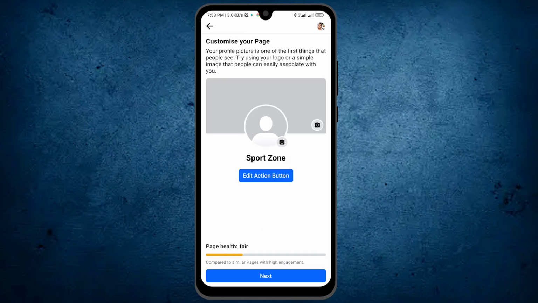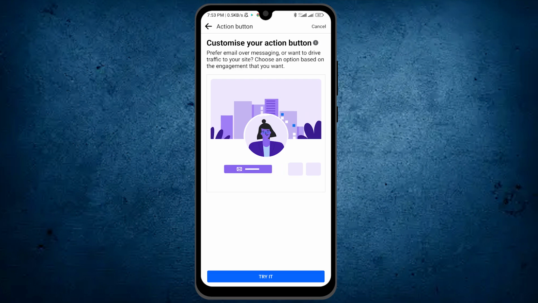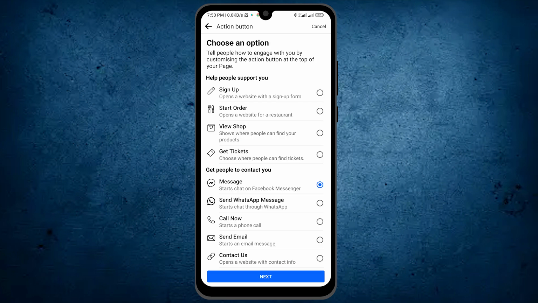After setting up all this, here is the option Edit Action Button. So what is it? Tap on this. It says prefer email over messaging, or want to drive traffic to your site. Tap on this, try it. So here are all the action buttons.